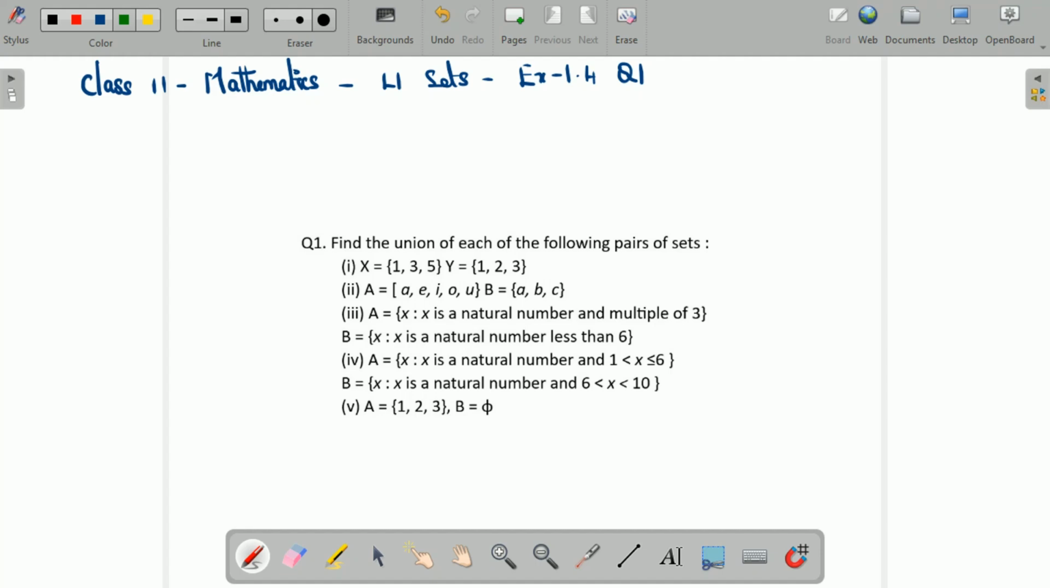In this video, let's find the solutions for the first question in exercise 1.4. Find the union of each of the following pairs of sets. So let's take up the first subdivision. On the left, X is given to be {1, 3, 5}. The right set is Y.